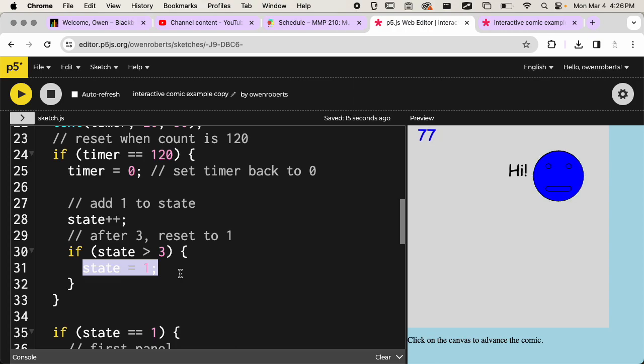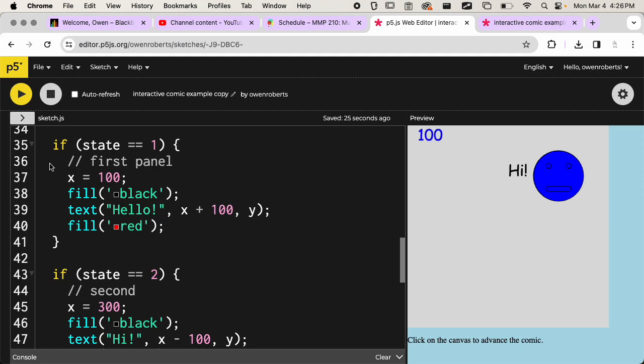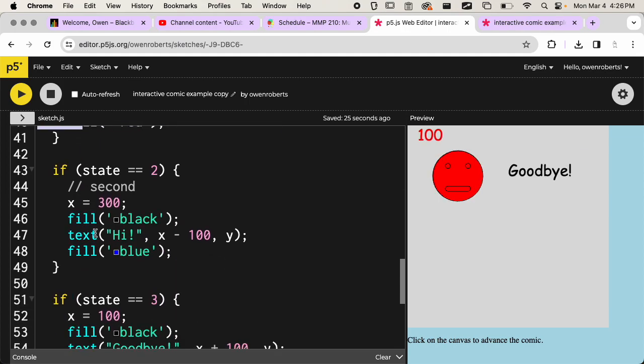And so you can have as many states as you want. You could have 100 states if you wanted to make a really long comic. You just change whatever this number is here. But you have to have conditions that account for the different states.